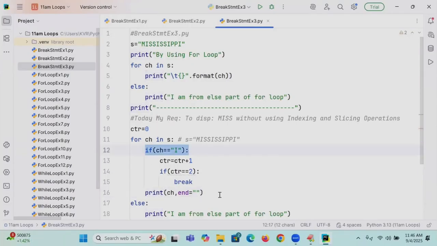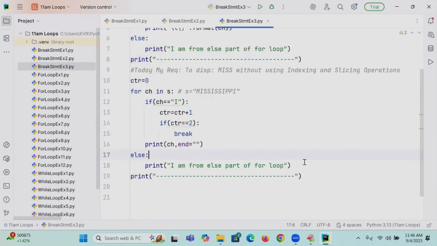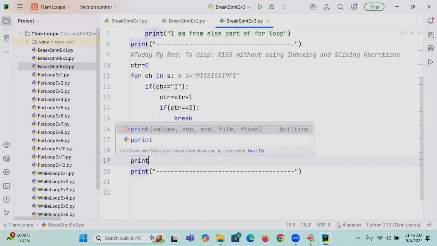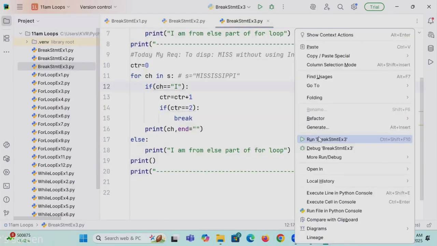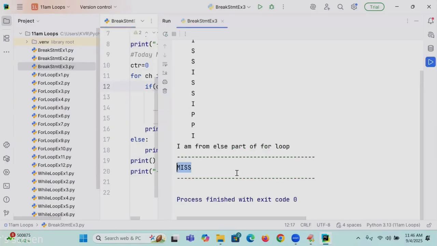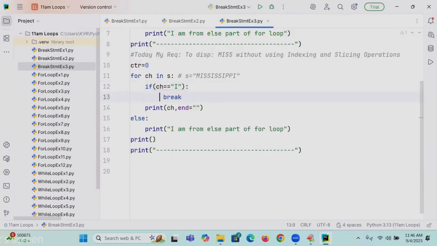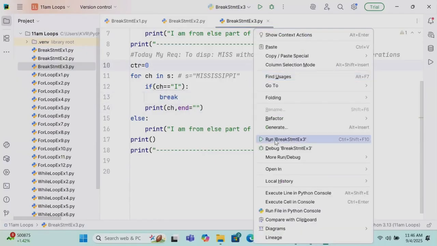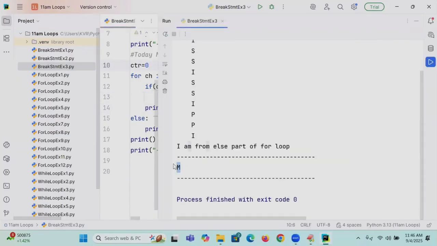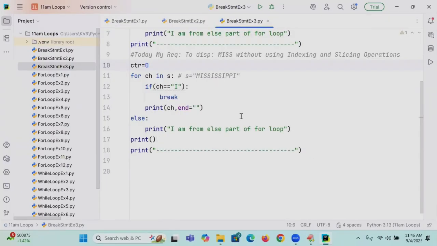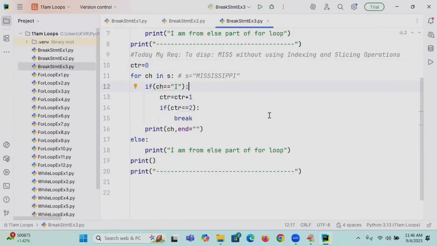If it is not I, print it. If the counter is equal to 2, then only you break it. If it is not 2, it is coming to the 16th line only, and I will write as usual. This break is there now. To bring the new line, I will write like this. Here I am going to write MISS. Suppose I don't write this entire logic and simply say break, only M will be printed. It is not going to print anything else.